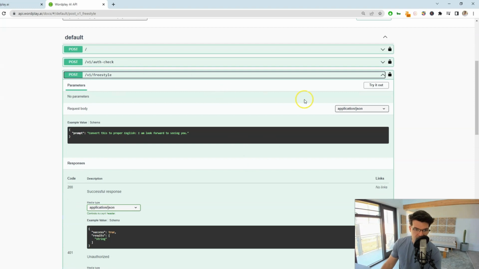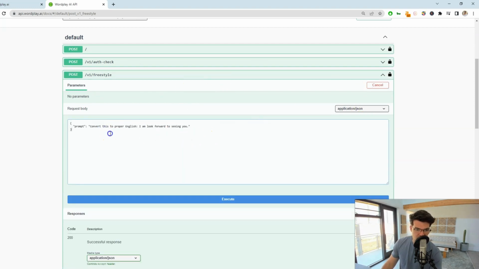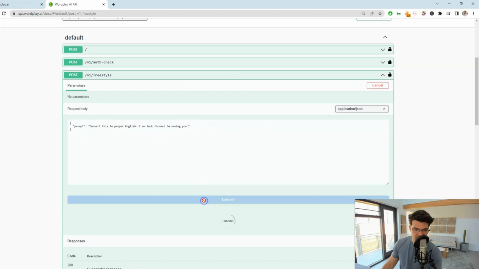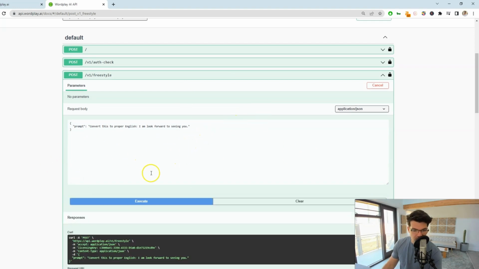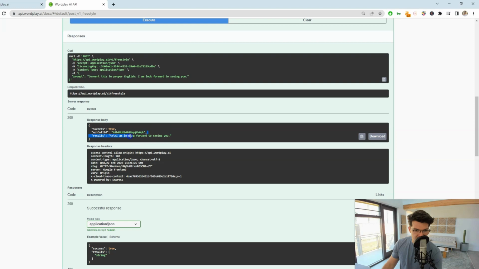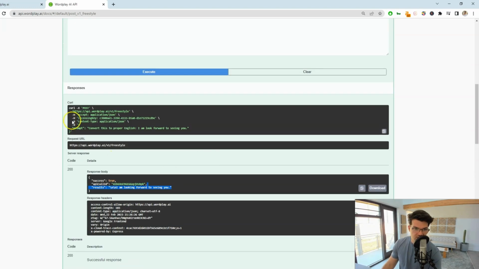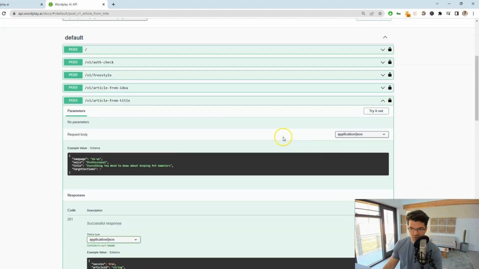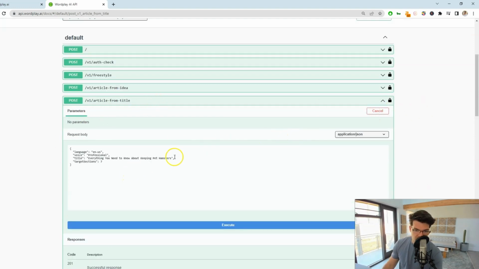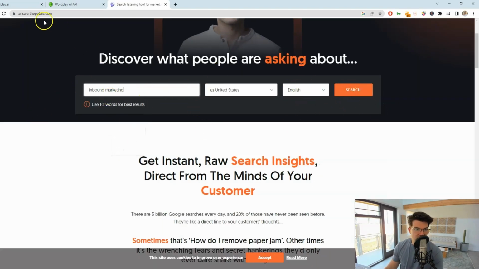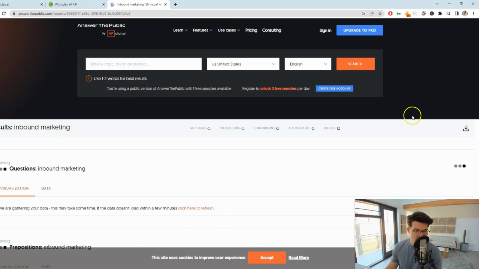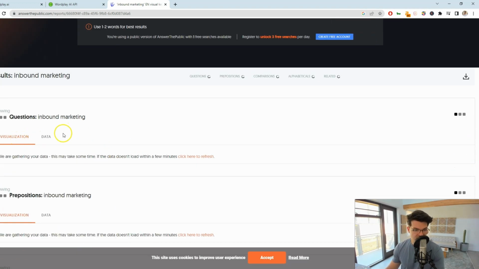So now with freestyle, if we want to try this out, you can change the prompt here, click execute, and you'll see what this is going to do. You'll see the output here, all the important information. You can also give this to your developer and have them test this out. So for example, if we want to try an article from a title, go ahead, change the title here. Now, if we want to get an article idea, a great way you can do this is go to answerthepublic.com, type in your main keyword, and you can find some different questions about that topic and start getting some ideas for articles.